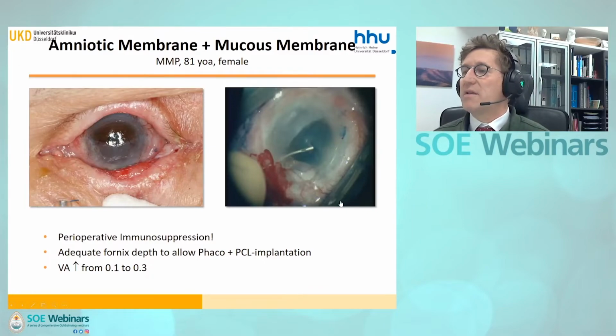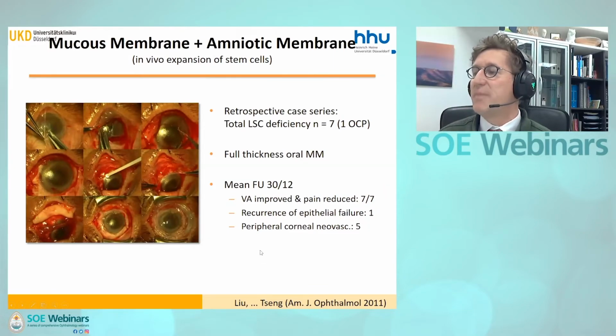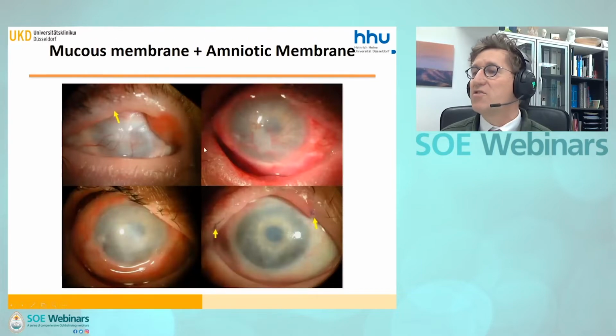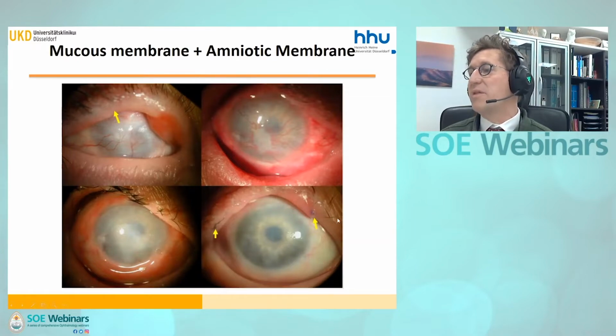0.3. Then there's also a group of 7 cases with this technique reported by Sheffer Tseng recently, and he showed that this could be successfully used to reconstruct and improve visual acuity in 7 out of 7 cases using exactly this technique, with an oral mucosa to cover the back surface of the posterior lamella and an amniotic membrane to cover the bulbar surface. But he also showed that these cases, preoperatively with severe corneal stem cell failure, showed recurrence of stem cell failure with recurrence of neovascularization and opaque corneal epithelium postoperatively.